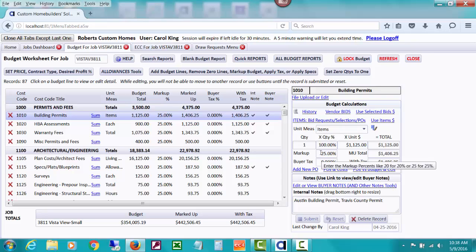But if you click on something like, well, we're going to go post a bill for building permits here in just a second, and we'll see what happens there when we do that bill. And then we'll show you how it shows up on a draw request. But please watch the videos about doing percents.